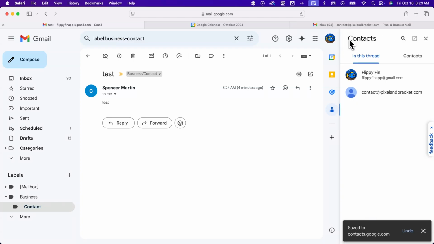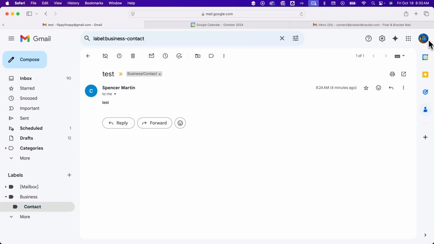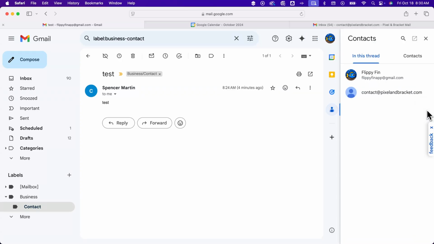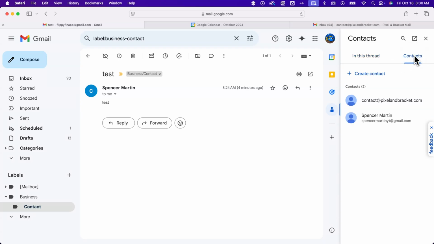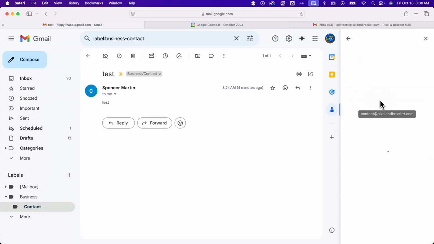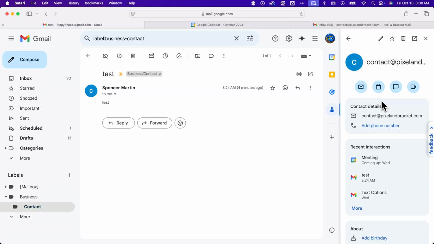So if I go back, now exit out of this, my contacts are in this icon right here. So we click on that, and this is in this thread, not my contacts, just every email. My contacts are here on the right, and you'll see here I've got this contact we just added. So I could click on that contact, and you can actually edit all of their details by clicking this edit contact button. You can also delete them from contacts with the trash can icon.